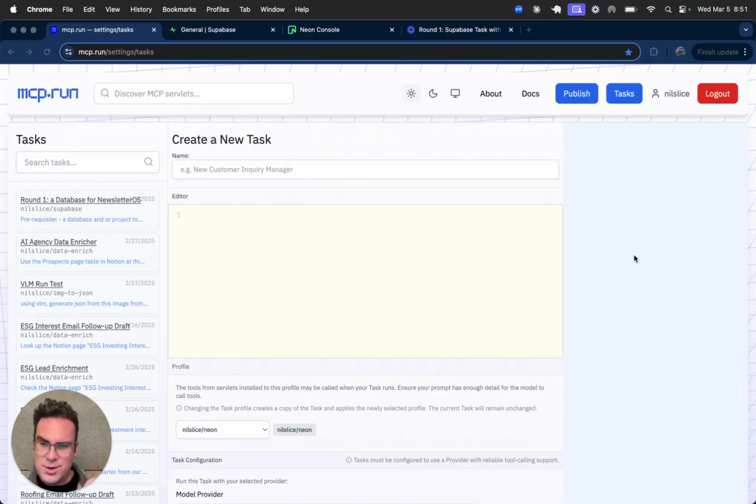Round one, we're going to start with Neon and see how the Neon API provides the same capable access for an agent, or a task in this case, to create the database that we mentioned. If this context doesn't make sense, please go back and look at the initial video that describes round one.